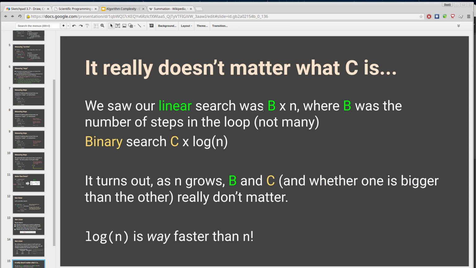So we saw in our linear search that there was a factor. If we loop around, we had some number of operations. If we had a comparison to see whether we should return something, the search we could say would be b times n, where b was some number of steps in our loop that went around n times. The binary search is c times log n, c meaning some other number of steps per iteration. But the key here is that I'm not looping n times. I'm looping log n times.